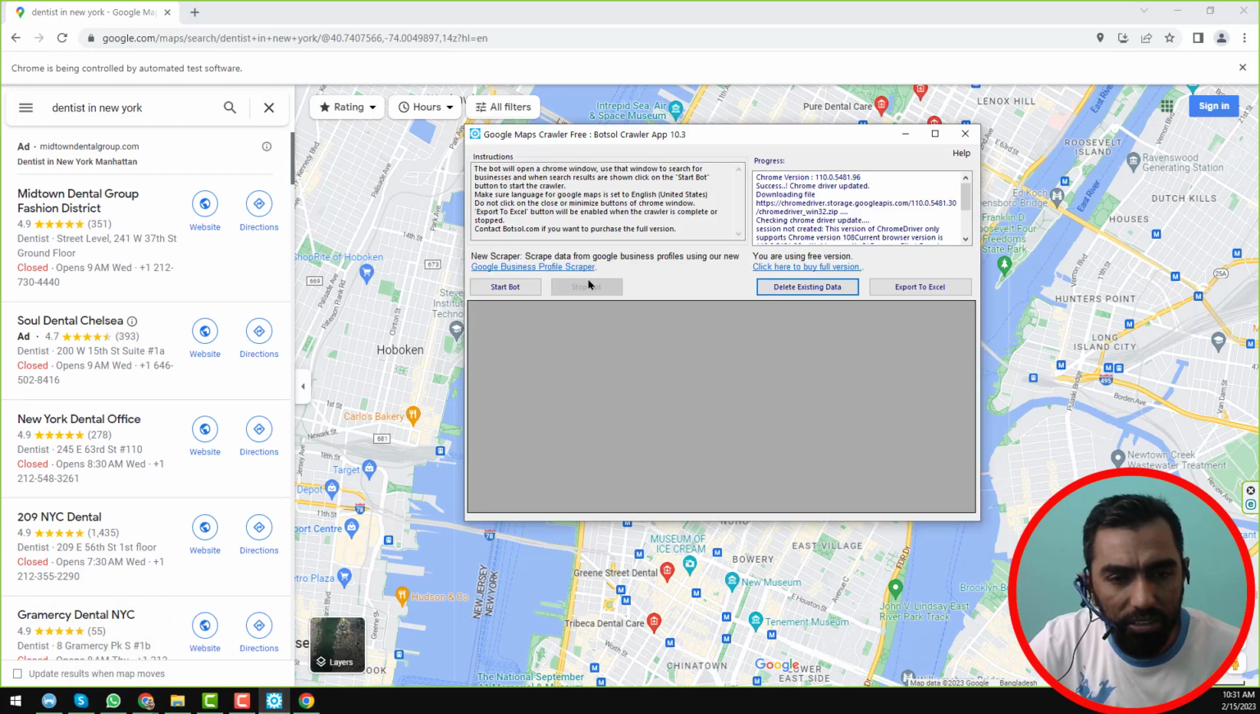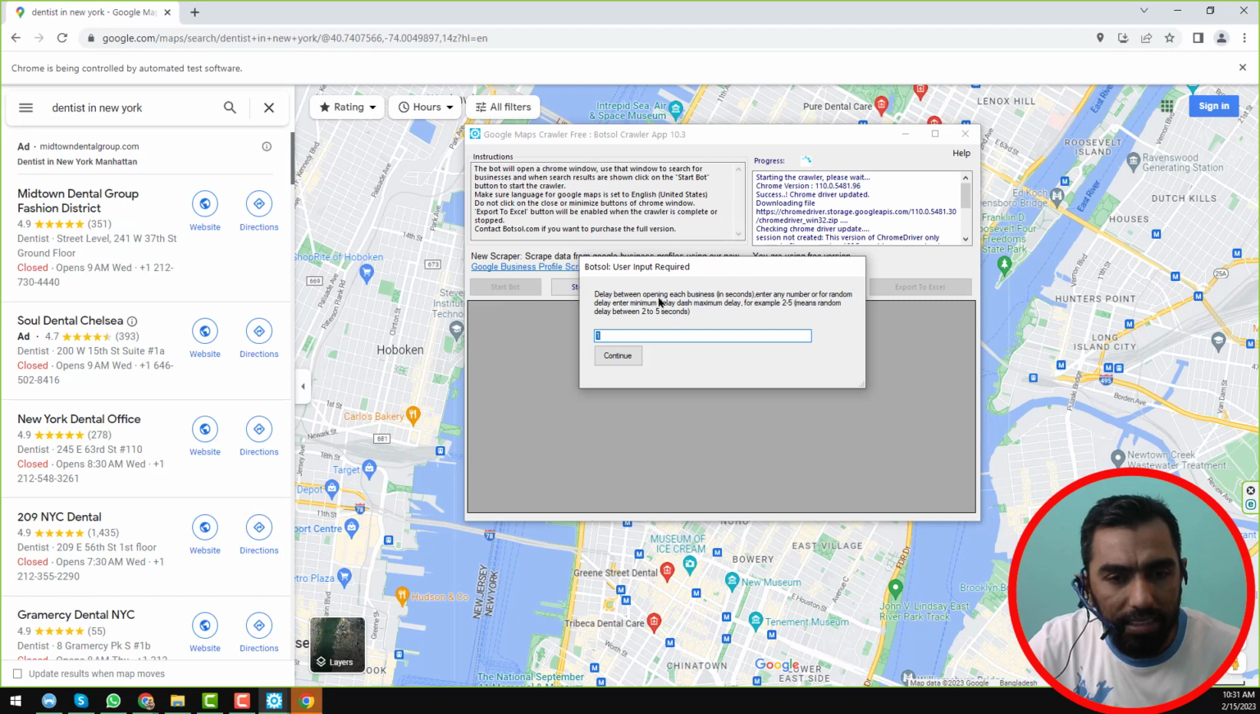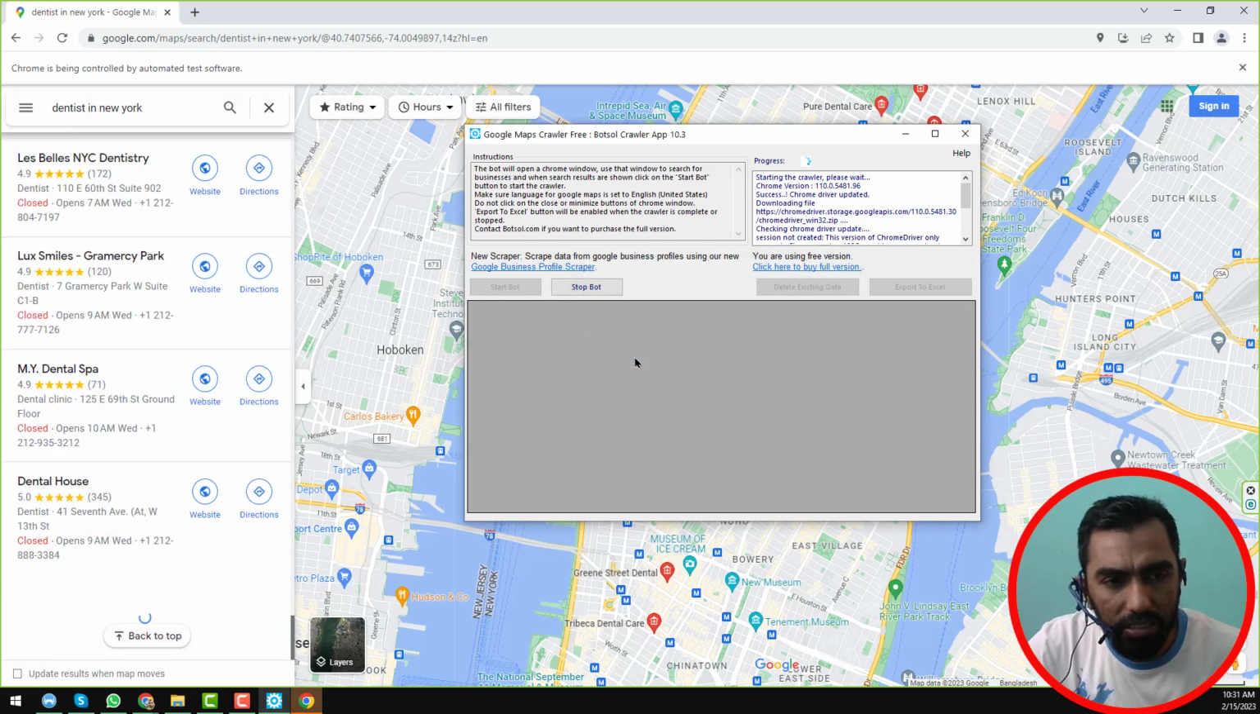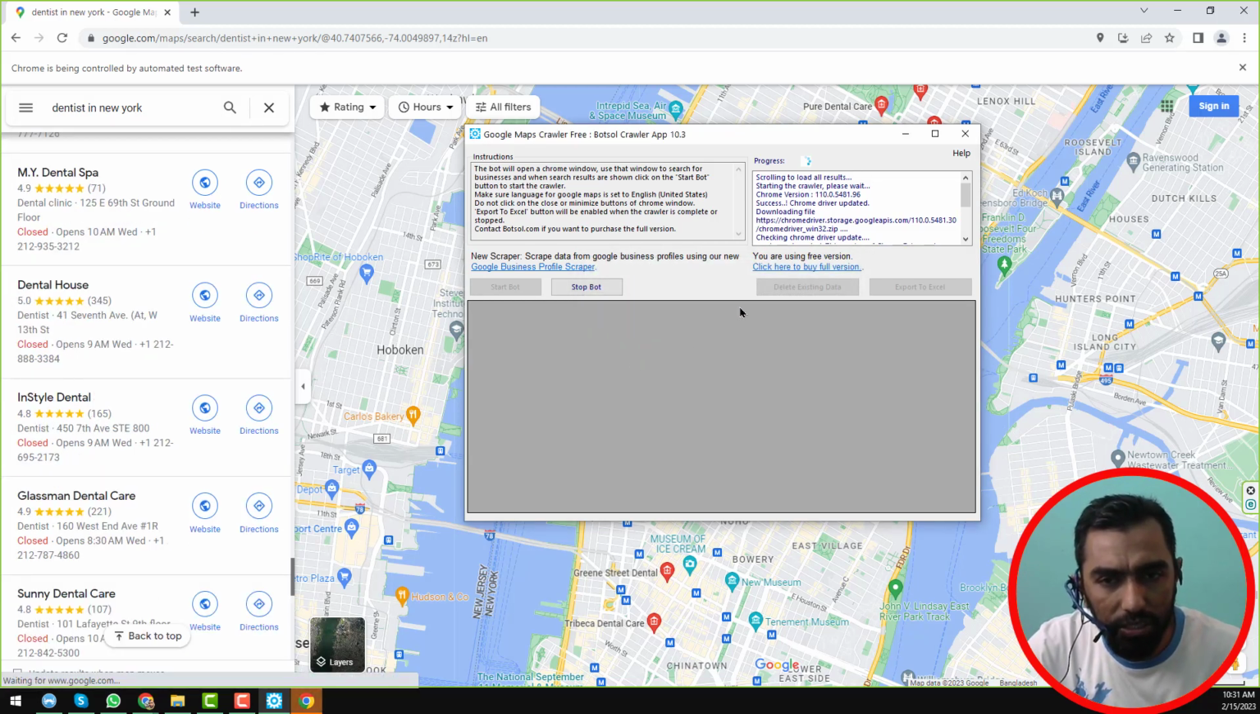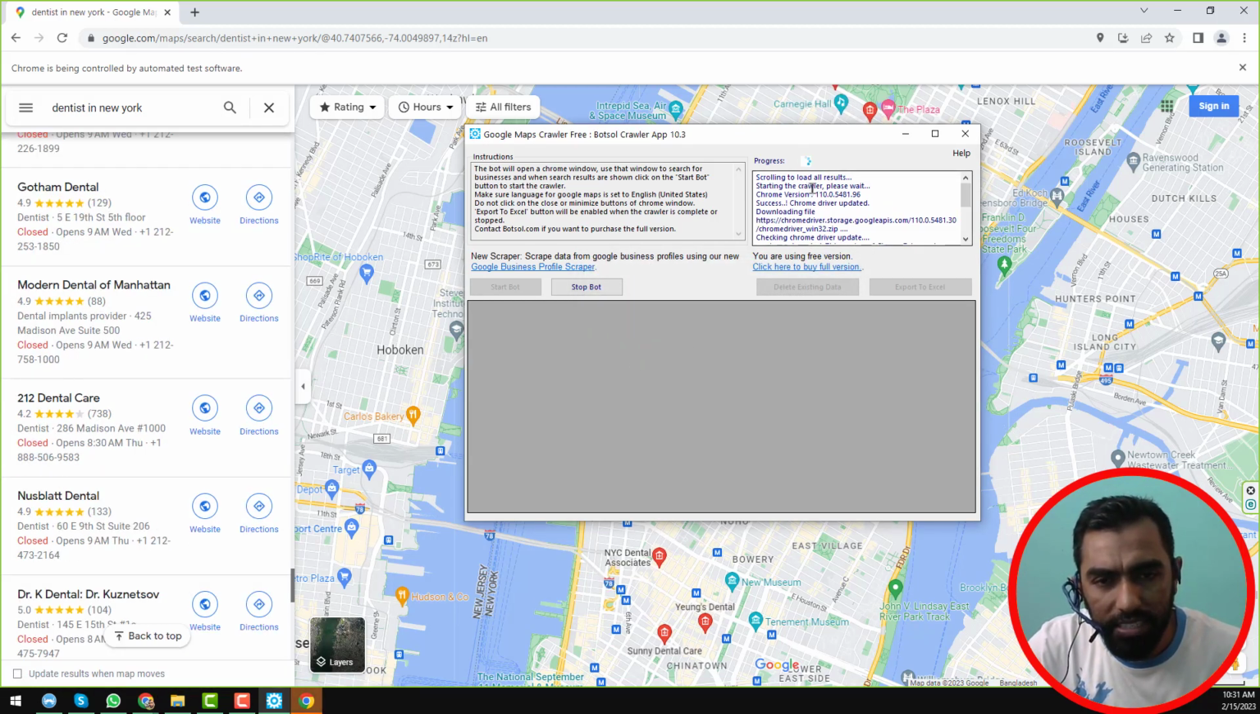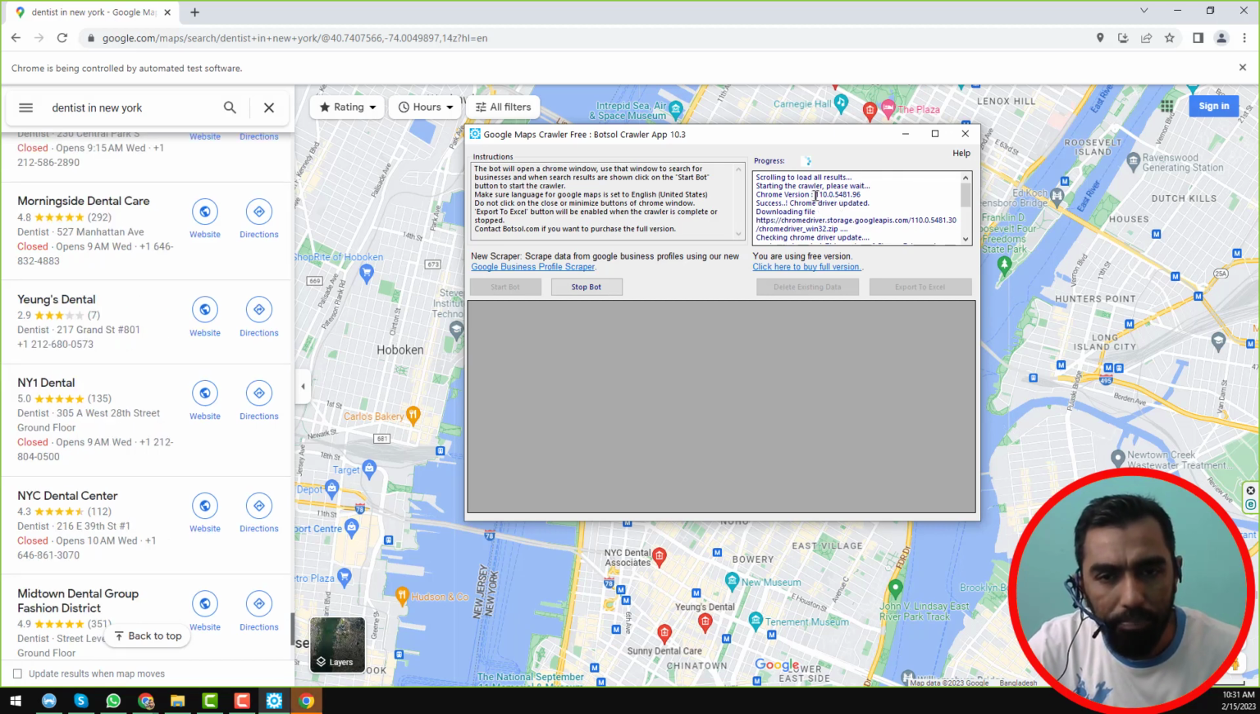Just click on here, start bot. Just click on start bot, and it will ask you for a time limit in seconds here, just keep it 1 second, click okay. So I just continue. So on the right side, in progress, you will see what is happening here.